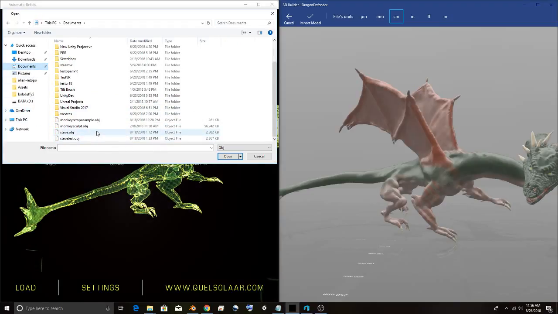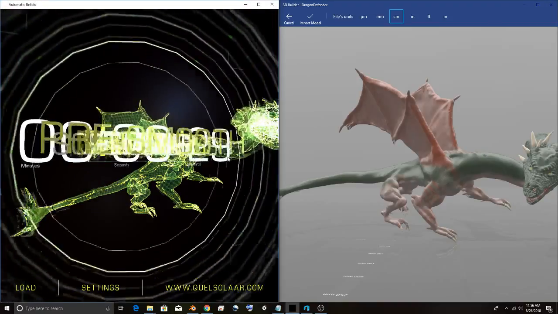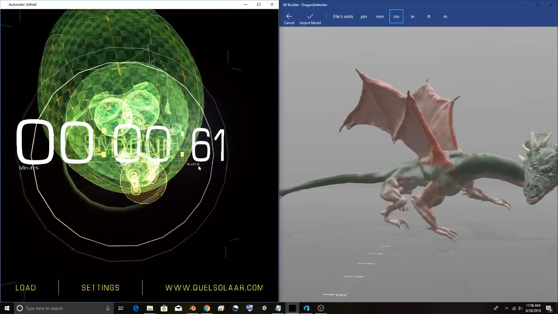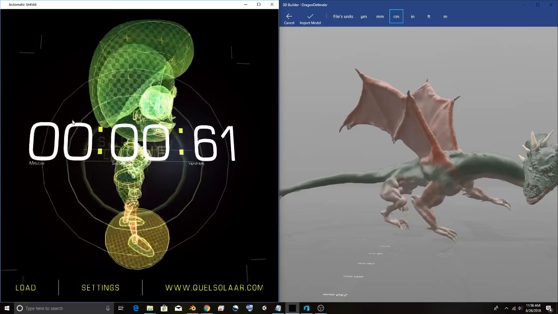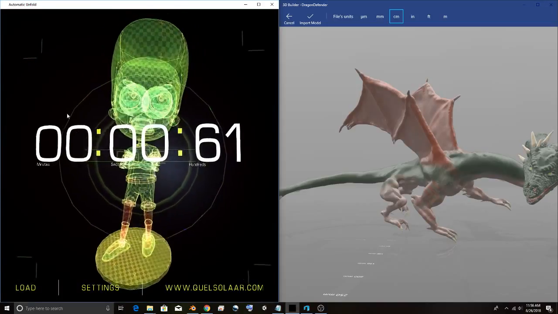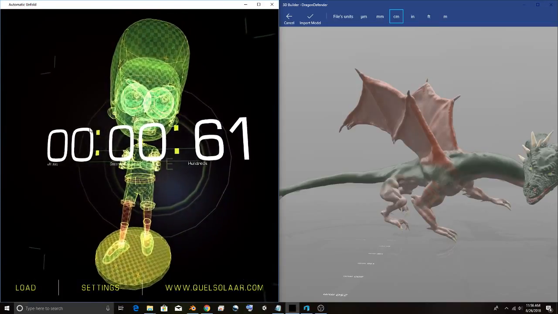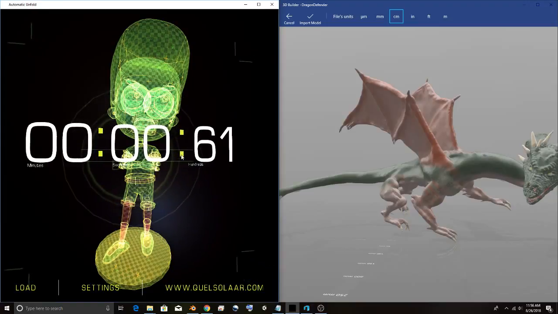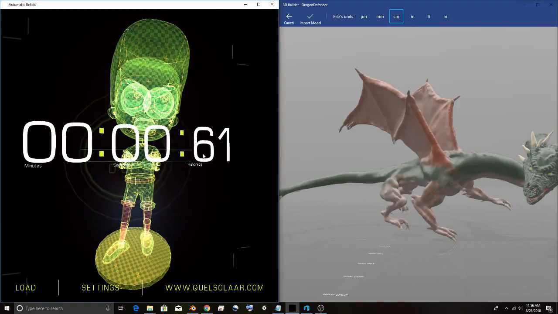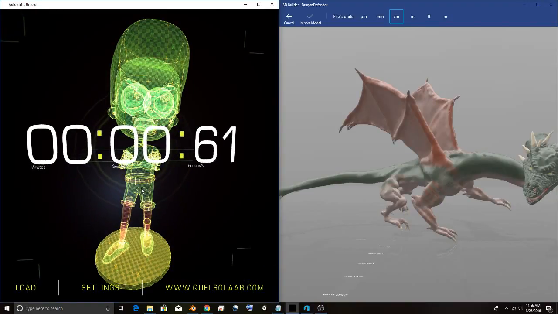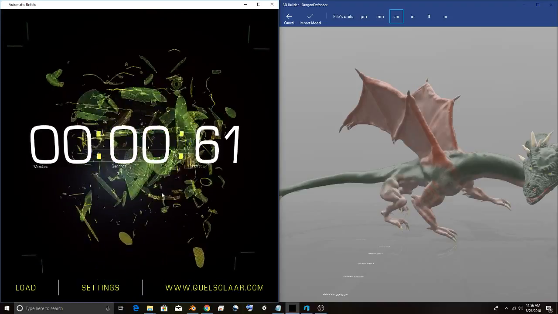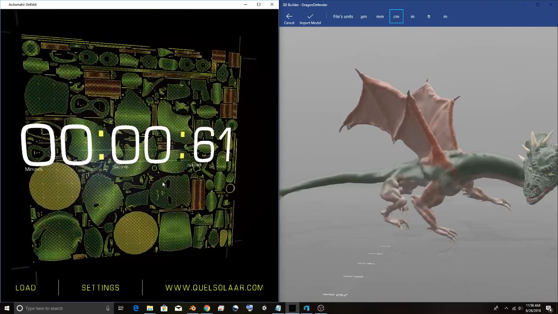let's just do this one here. This is a character sculpt, something that my daughter had done for a short film, a guy named Steve. It took 0.61 seconds to UV unwrap this, and you can see the work that it's done there to unwrap it.